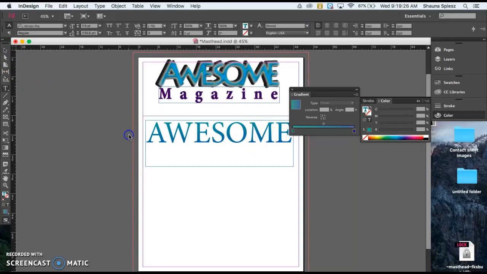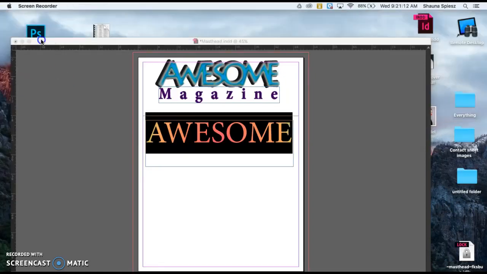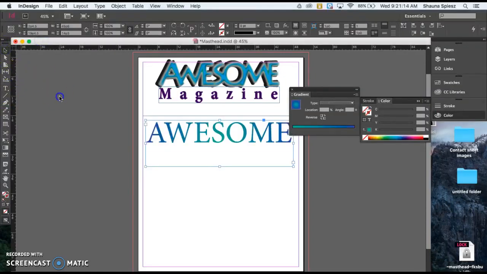You can also, if you double click and highlight your word, change the type from linear to radial. So that means that the gradient is coming from the middle going to the outside instead of going from top to bottom or left to right. So it can come out from the middle and radiate. So now if I click off of my word, you can see that again I have the radial gradient.